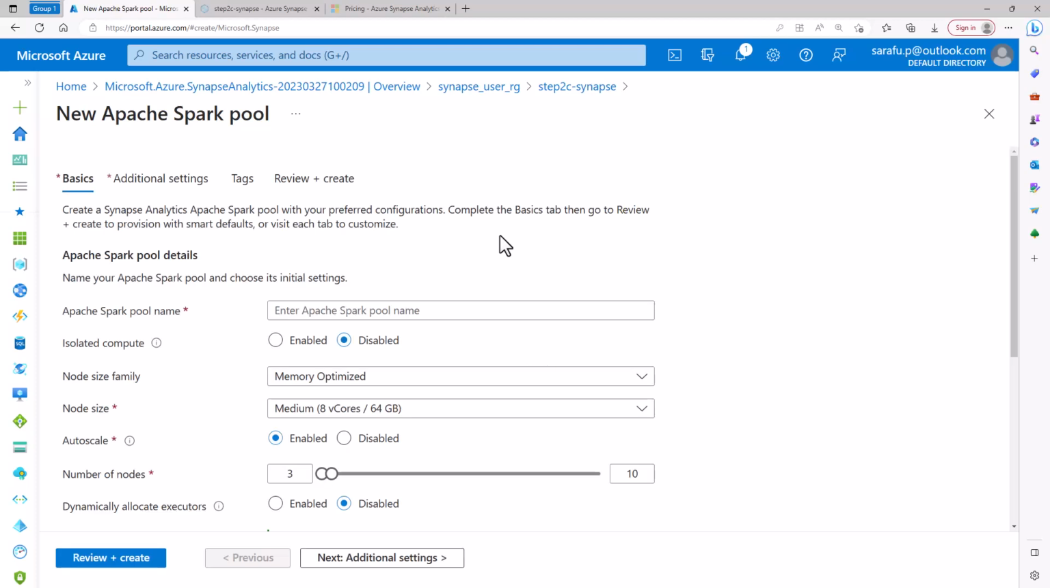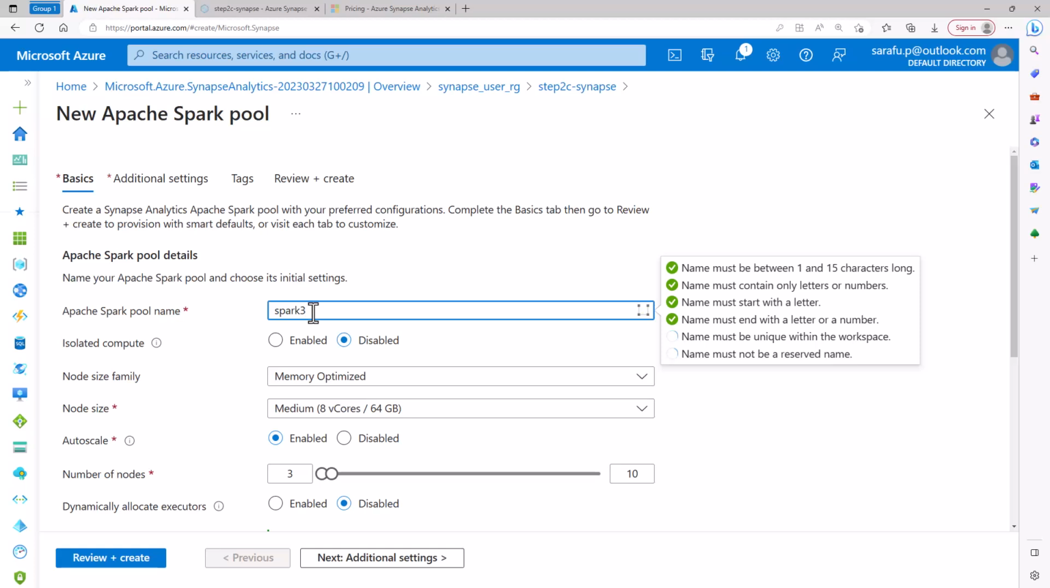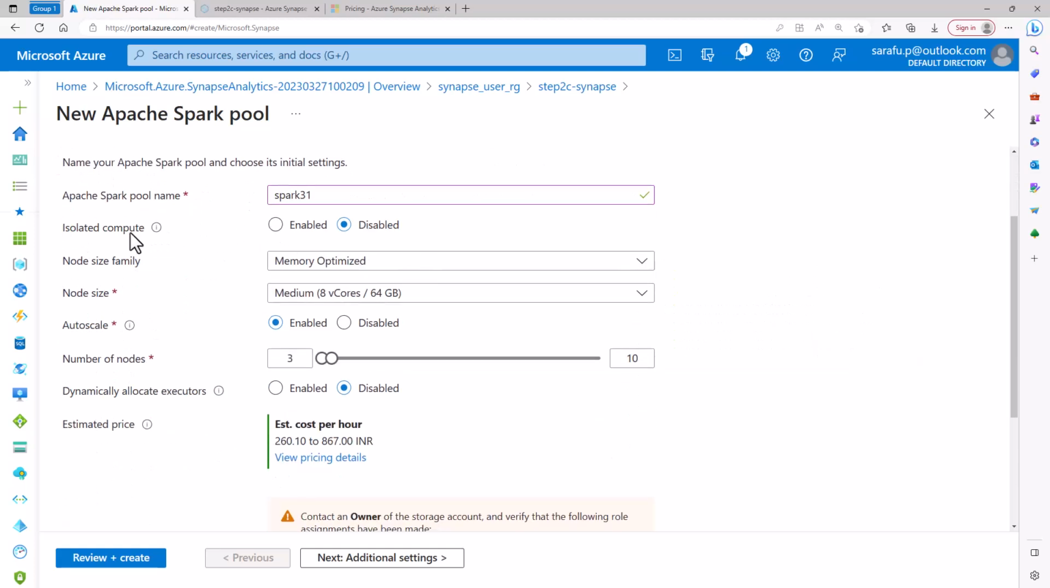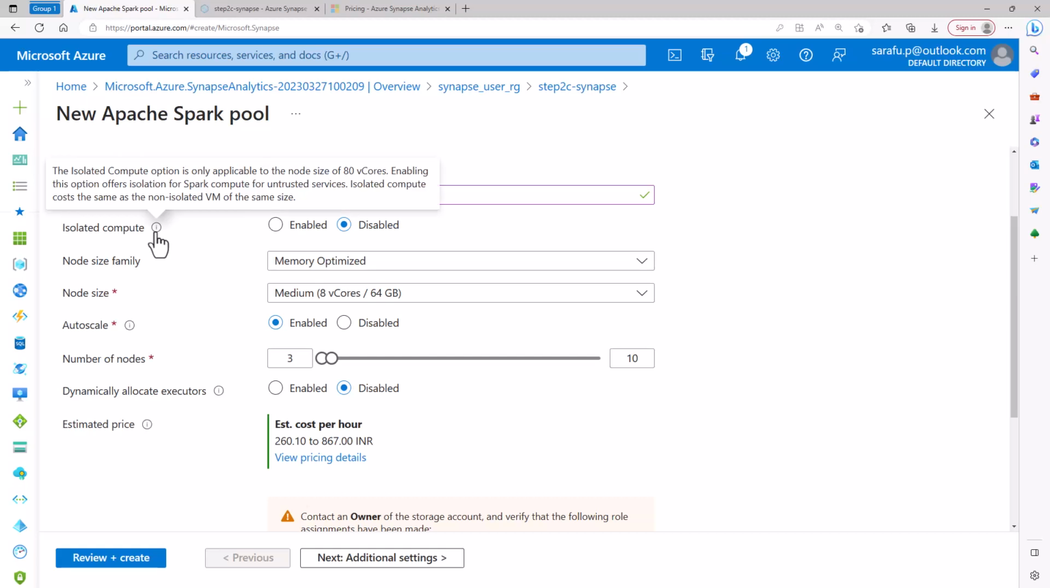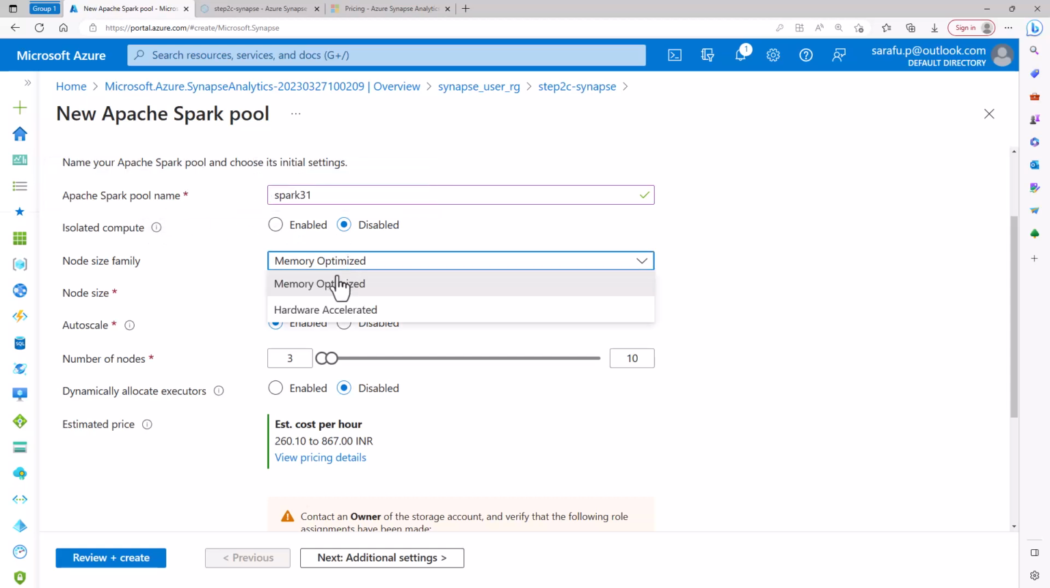Now we need to enter some basic information. First we need to specify our Spark pool name. You could specify any name. I'm going to specify Spark 3.1, or 31. So let's use this name and let's select isolated compute as disabled. If your organization requires isolated infrastructure, you could enable this option. Otherwise, you will be sharing the infrastructure across different Azure customers.